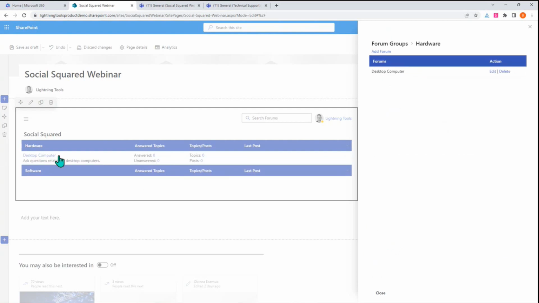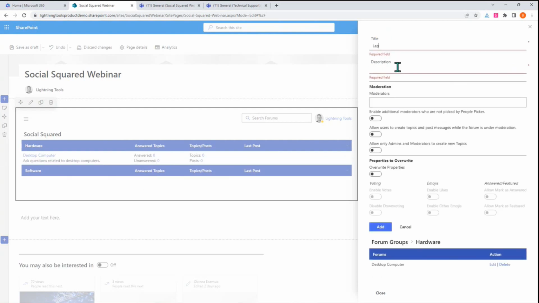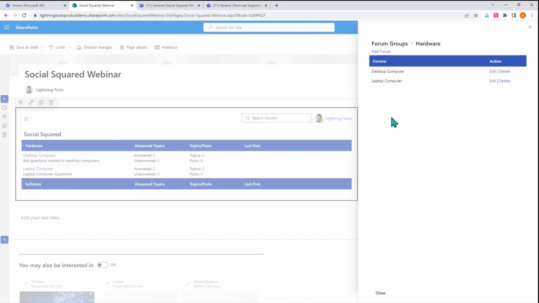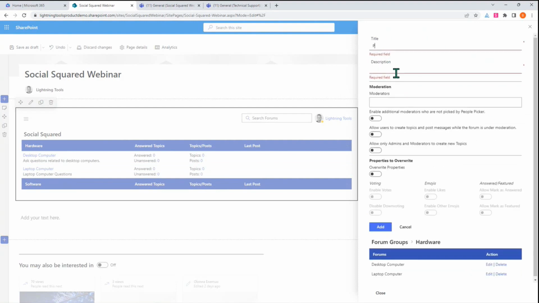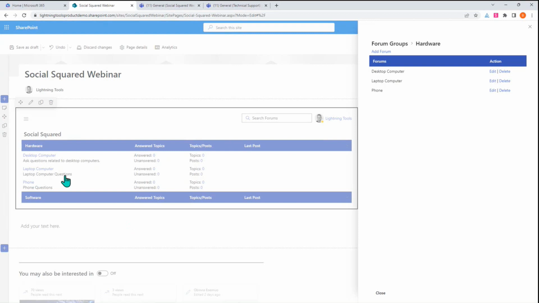So I'm going to add that one as a desktop computer, and we'll just go through and quickly create a few others. So we'll have laptop computer as well, and in here we'll have a description to say laptop computer questions. There we go. Let's just fix my typos as we go. I don't have to add a moderator, so I'm just going to leave that one without a moderator. And I'm also going to have a phone. So that could be the internal phone system, or it could be mobile phones, etc. And we can add a forum for that.